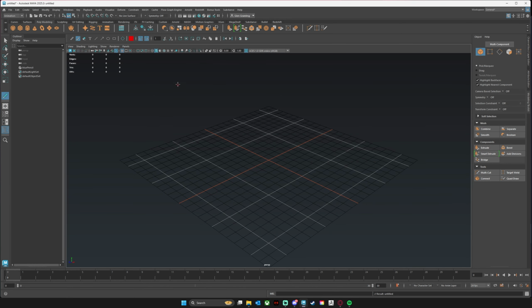Okay, the next one is a twofer. We're going to talk about two different things this time. We're going to talk about controllers and set driven keys. This is a big one. Both of these are big ones, but this is where things start to get a little bit more complicated in terms of how we rig something.